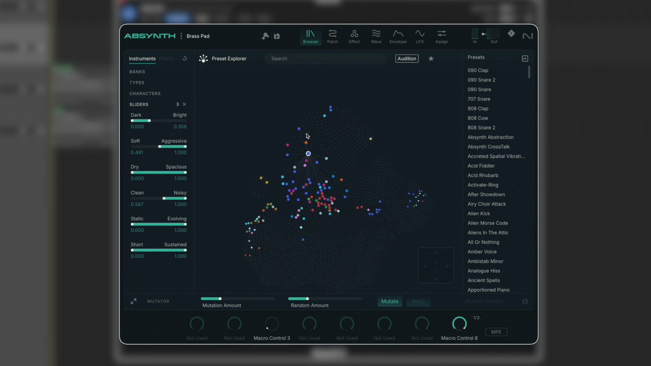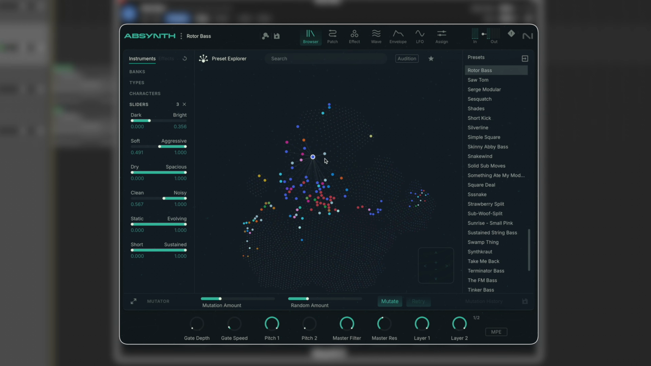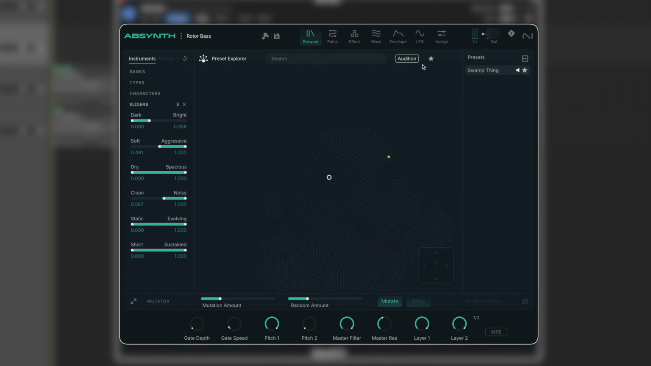If for some reason you didn't want to hear a quick demo of each sound as you click on it, we can turn the audition feature off here, and they won't play back. If you find a sound that you particularly like, over here on our menu we can add a star to that. And then we can view our starred presets by clicking the star, and it will highlight those ones that we found that we particularly like and gravitate towards.